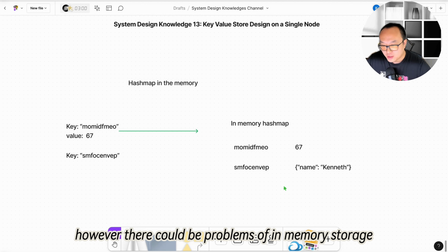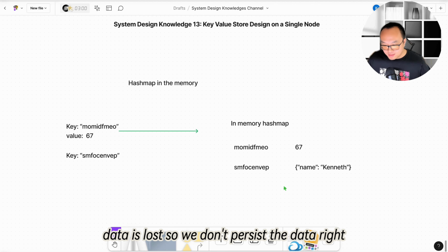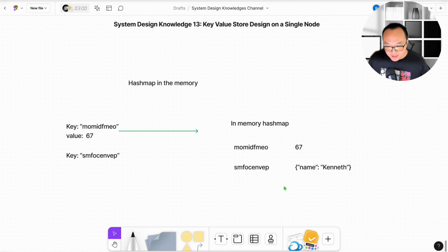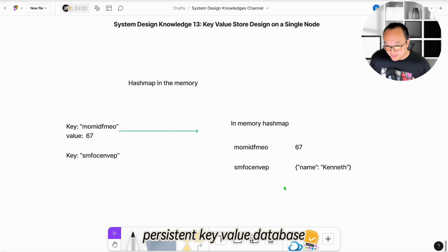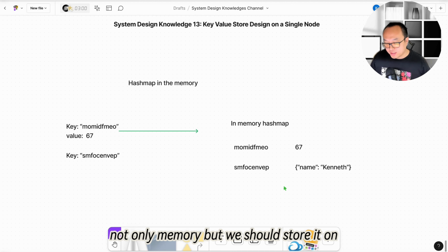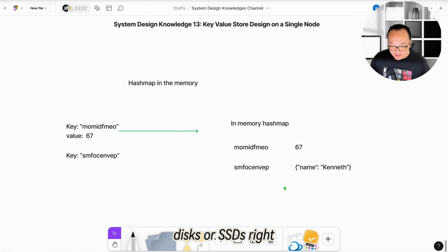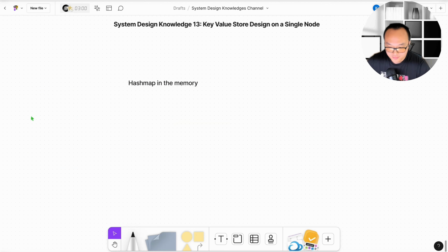However, there could be problems with in-memory storage because let's say the single machine dies, right? Then the memory data is lost. So we don't persist the data, right? So let's say now we are going to design a persistent key value database, which means we must store the data not only in memory, but we should store it on disks or SSDs, right? So that's how it works. So now, how can we design such a key value store on disk, right?